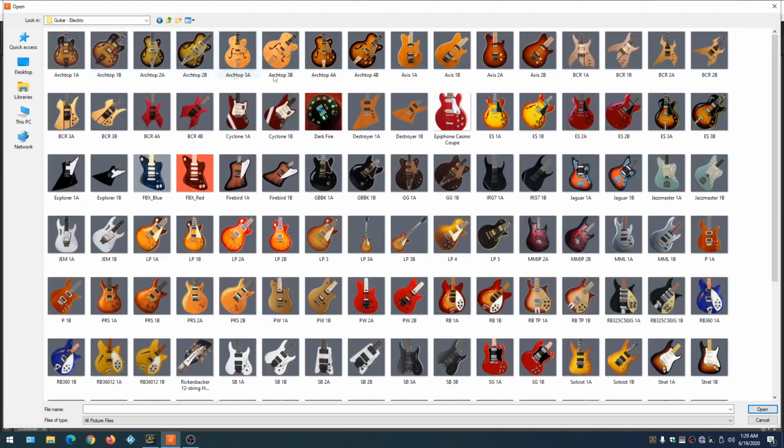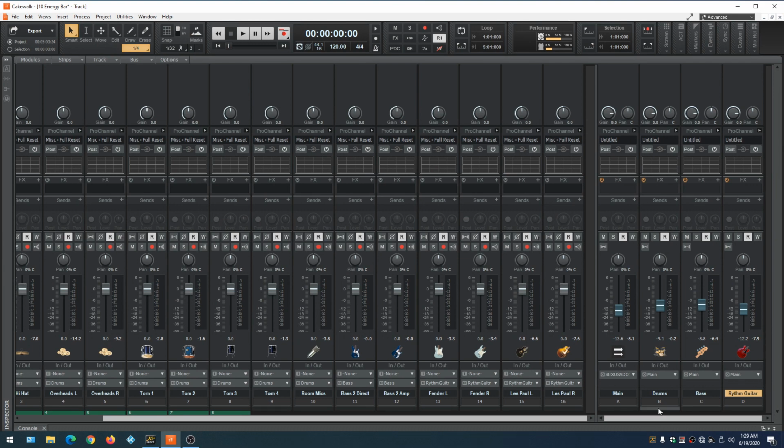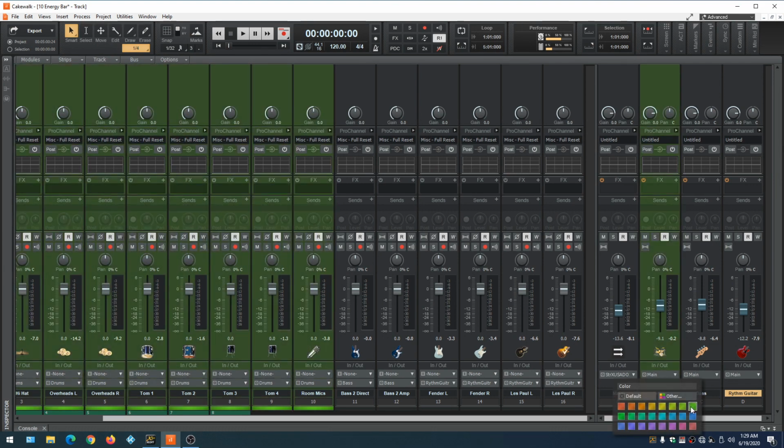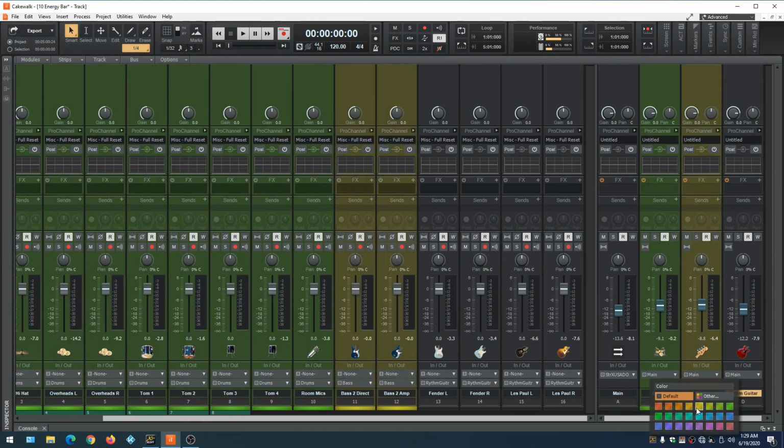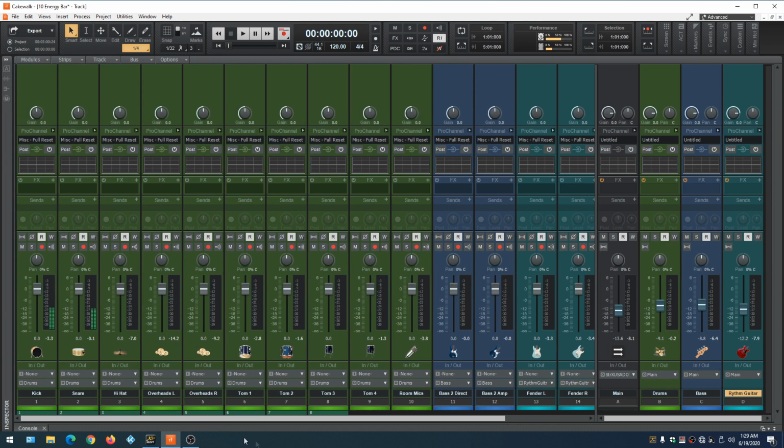Okay, so we're on electric guitars here, and let's see, how about this one? Okay, so now we got them identified this way, and now all we have to do is go down to the bus, hit the bottom of it, and change the color, and everything routed to that bus will also change in color. So here's our bass, we'll make that blue, and rhythm guitar we'll do, how about turquoise? Here we go.